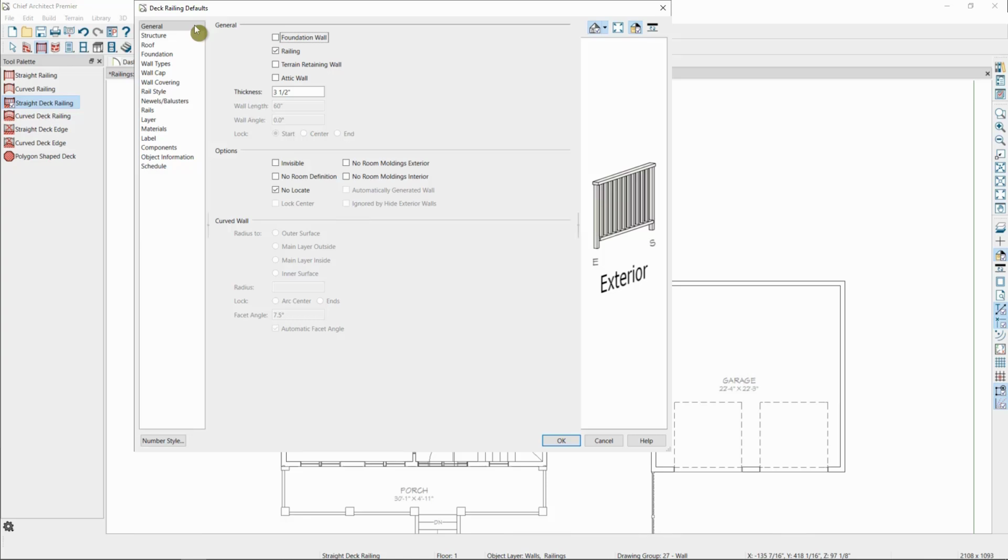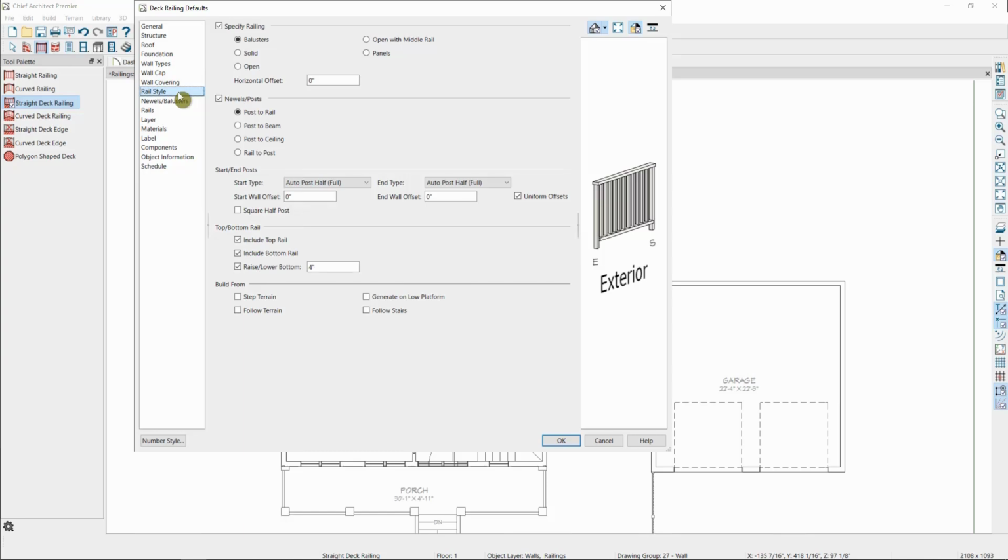Since walls and railings are so similar, we're going to go ahead and skip over the first 7 panels in this dialog. You can learn more about these in the video on editing walls. Just know that all the options you have for walls, you also have for railings, including your automatic roof controls. But we're going to skip down to the first of our 3 panels specific for editing railings, the Rail Style panel. This allows us to specify the basics of what type of railing we're drawing.